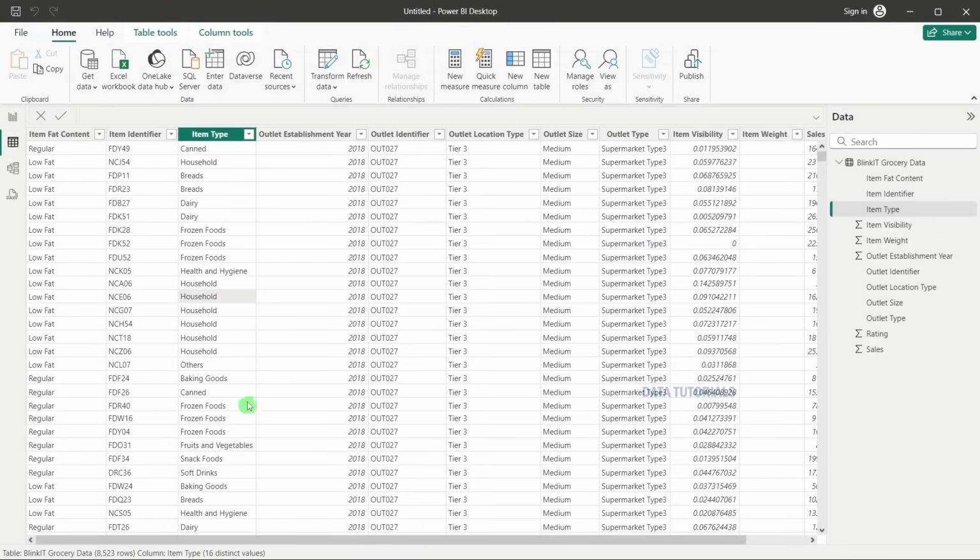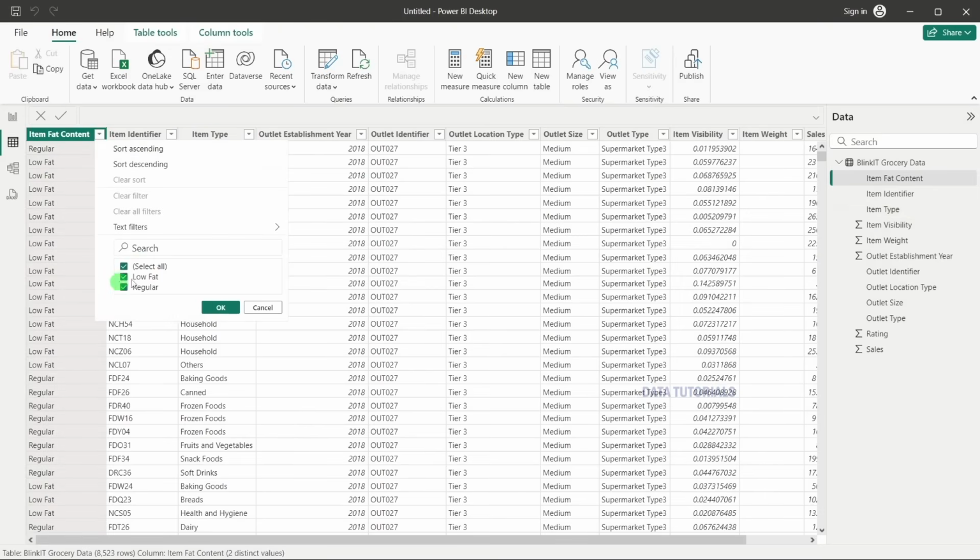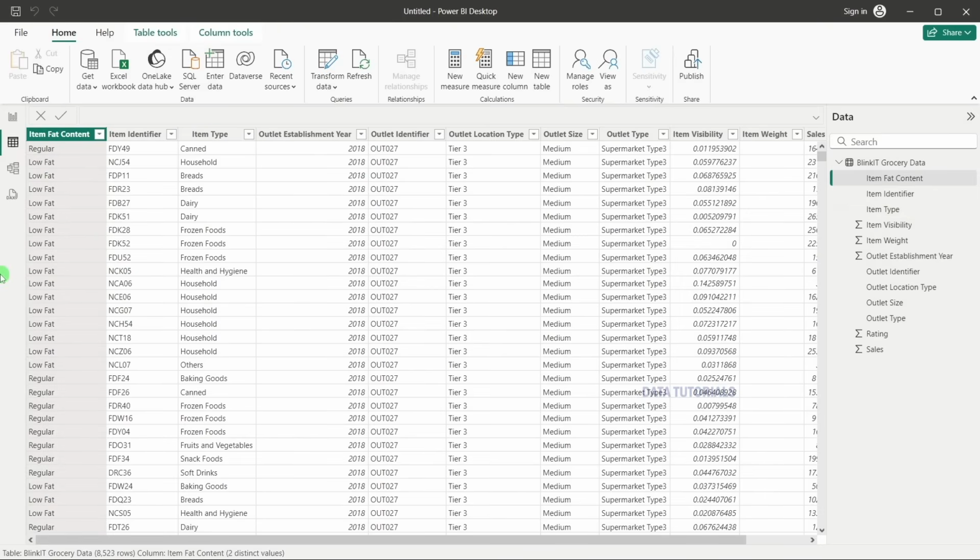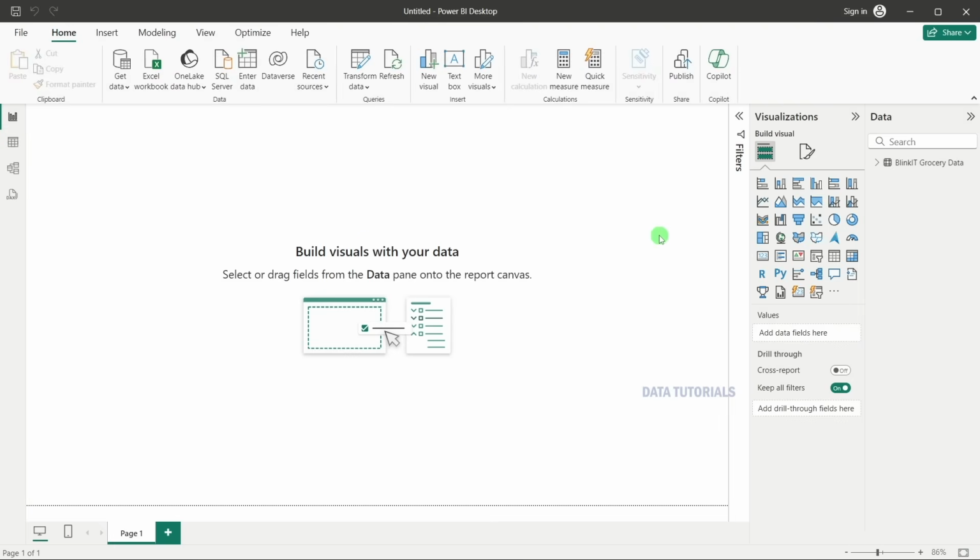You will come back to Power BI and you will be seeing the clean data over here. When you see here, you can see the data has been cleaned, all those discrepancies have been removed, right? So now we have checked all the data, everything is looking good and everything is fine. Now we will go back to our report view, and now we will start building our Power BI dashboard, right?